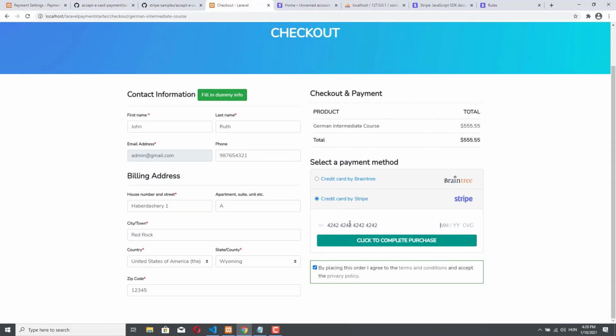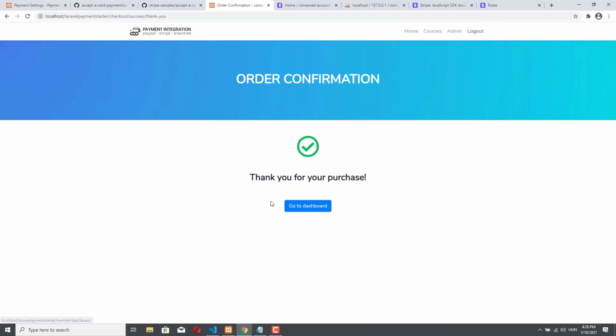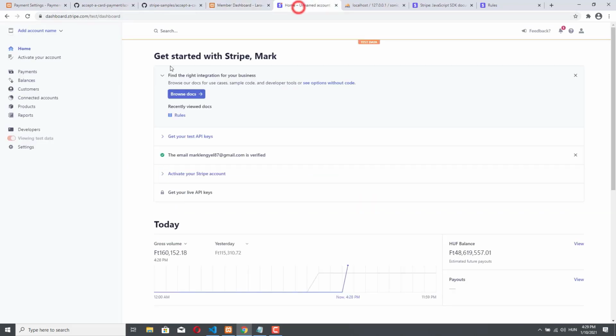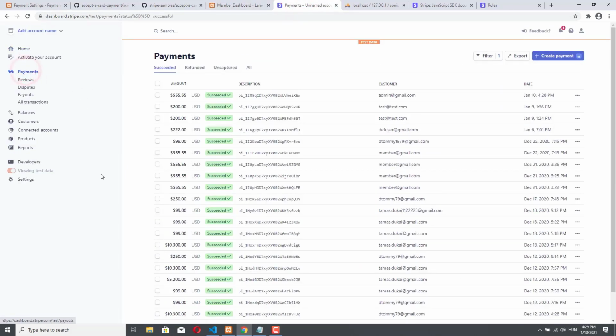So let's just put this card number here, expiration date in the future, and now we are clicking complete purchase. We have the spinner, the button is disabled. Then we have the processing modal, and then we have this success page. And I go to my dashboard, and I see that the German intermediate course is here, and I purchased it today. Very good.